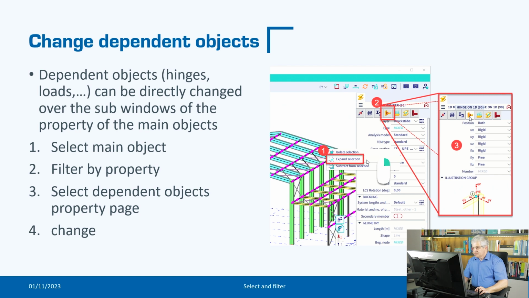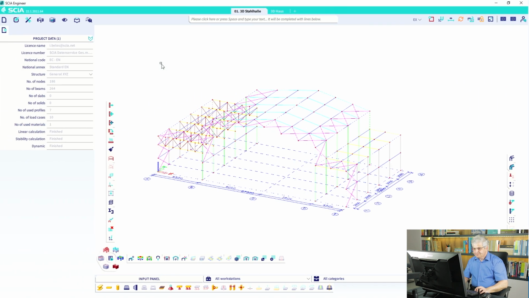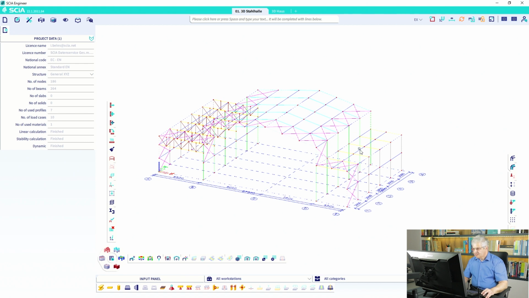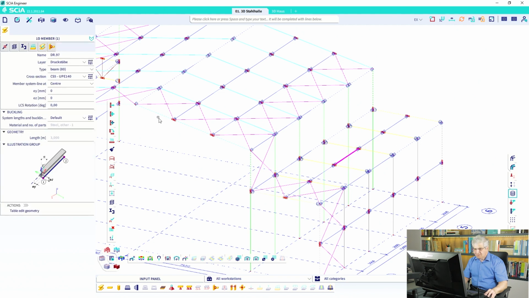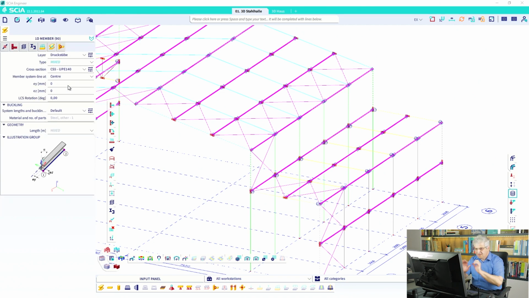Next, change dependent objects. What does it mean? I would like to select all these horizontal members, I think they are purlins, and change their hinges. They have hinges, so we can make them visible. And I want to change all hinges on this cross-section type to have only three for bending around the strong axis, but bending around the weak axis should be fixed, for example, or the opposite, doesn't matter. So I select one of these members, right mouse button, expand selection. So I have all these members. I leave it so you can push Control E and make only these members visible.